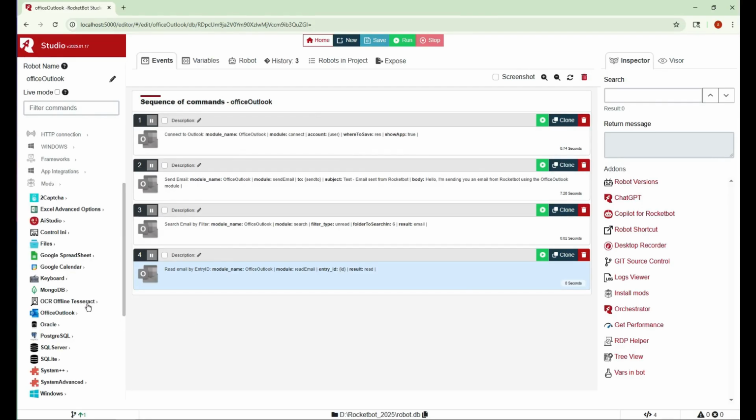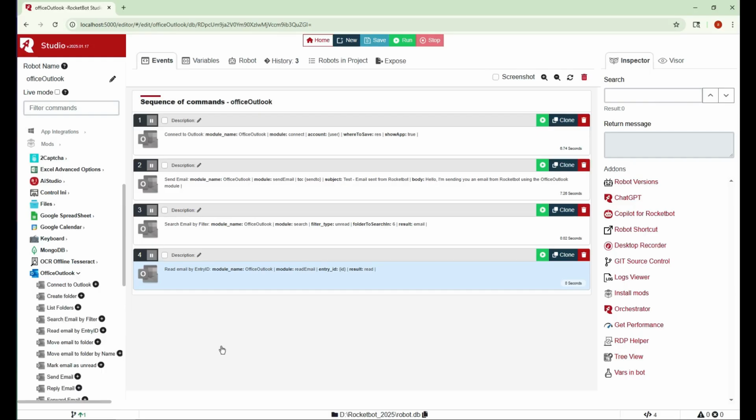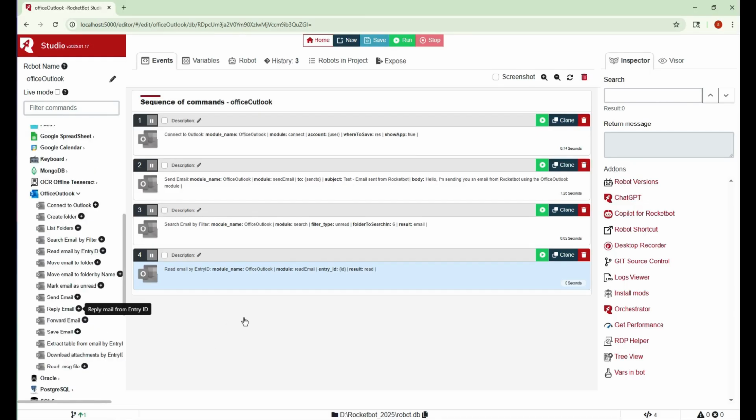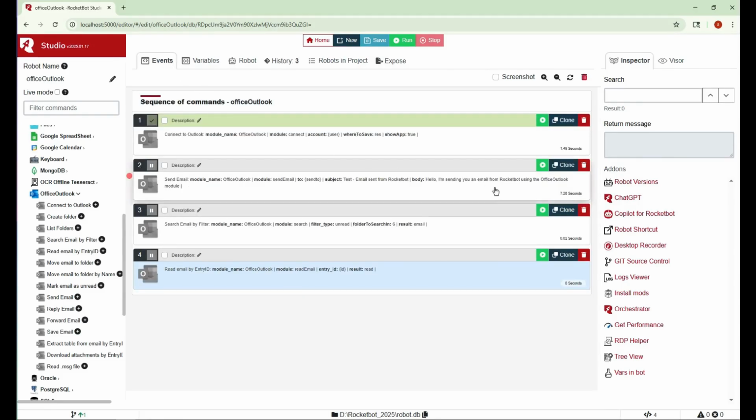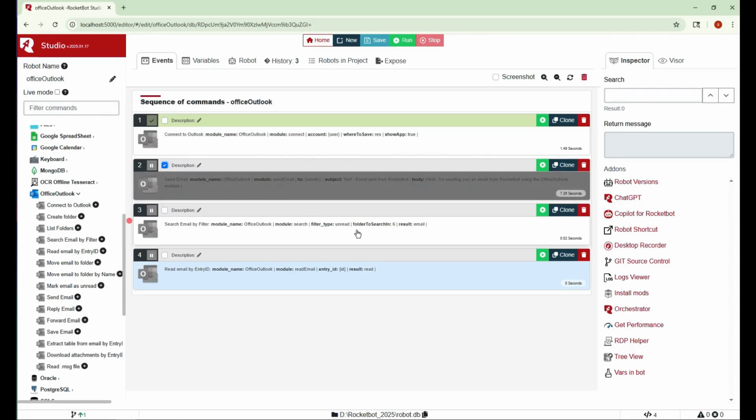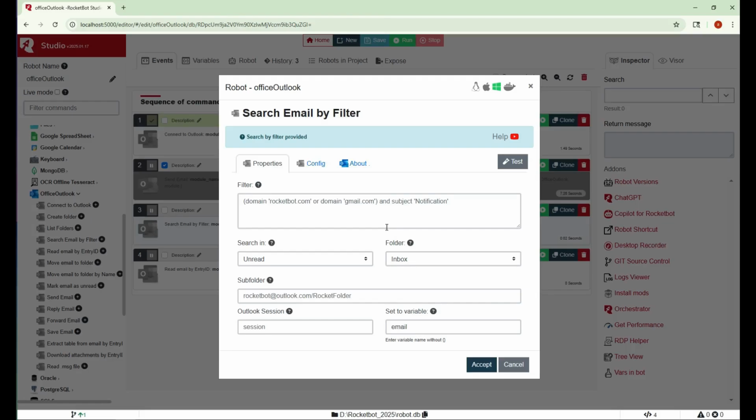Today we're going to see how to read an email. Alright, taking advantage of the previous example, what we're going to do is the following. We're going to connect to the application, obviously. There, we're already connected. We're going to see that it returns true in this case. This step we're going to skip, since we already did it in the previous video.